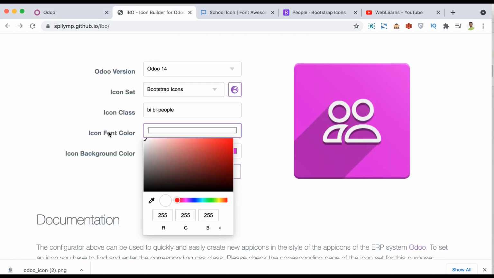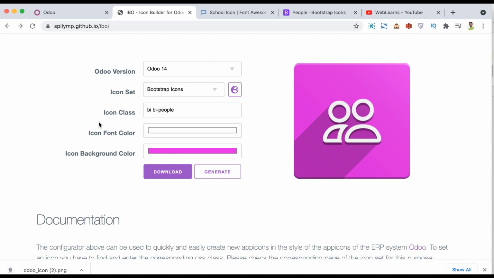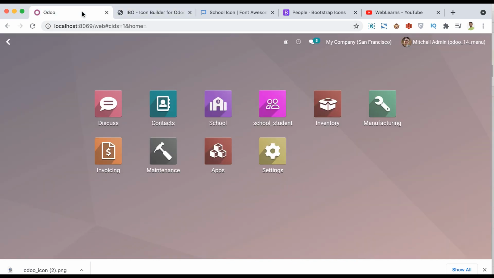The main advantage here is, if you don't know graphic design, this is the best option for you. I hope you understood how you can add an icon at the menu level or at the module level. In case you have any doubt or query, please comment below, and see you in the next session.